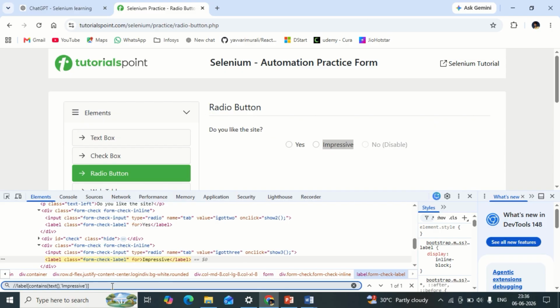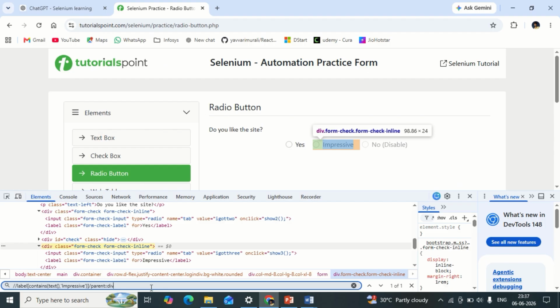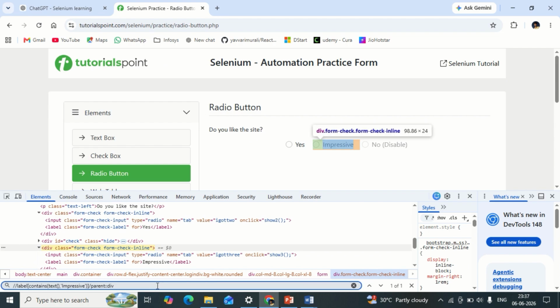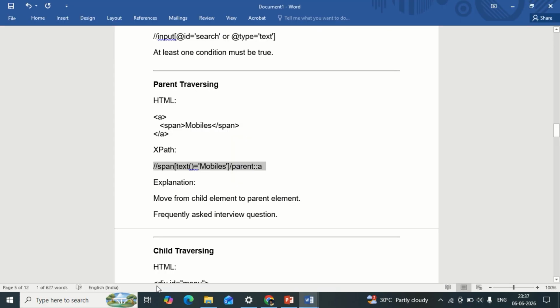Now to traverse to the parent, just give one slash and write parent and do double colon and then give the tag name. What is the tag name of this parent? Div, right? If you give div, it will identify the div element. You can see it is highlighting here and same is highlighting there also. Okay, this is what child to parent traverse. That means first we will identify the child element, then by using that link we will identify the parent element. That comes under child to parent.